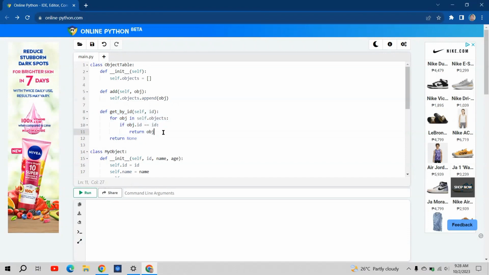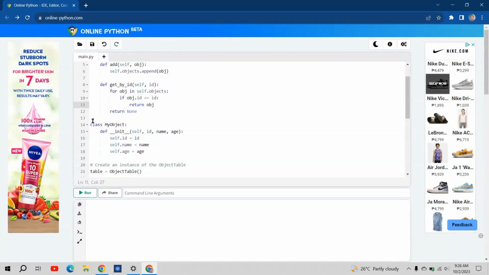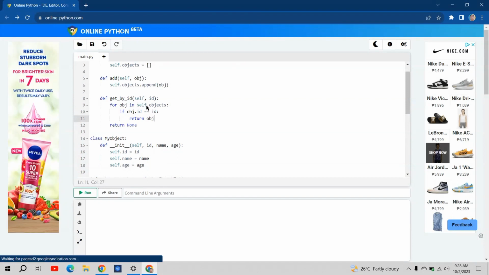Next is the add method. It is responsible for adding objects to the table. It takes an object as input and appends it to the list of objects. The third one, and lastly, is get by ID.